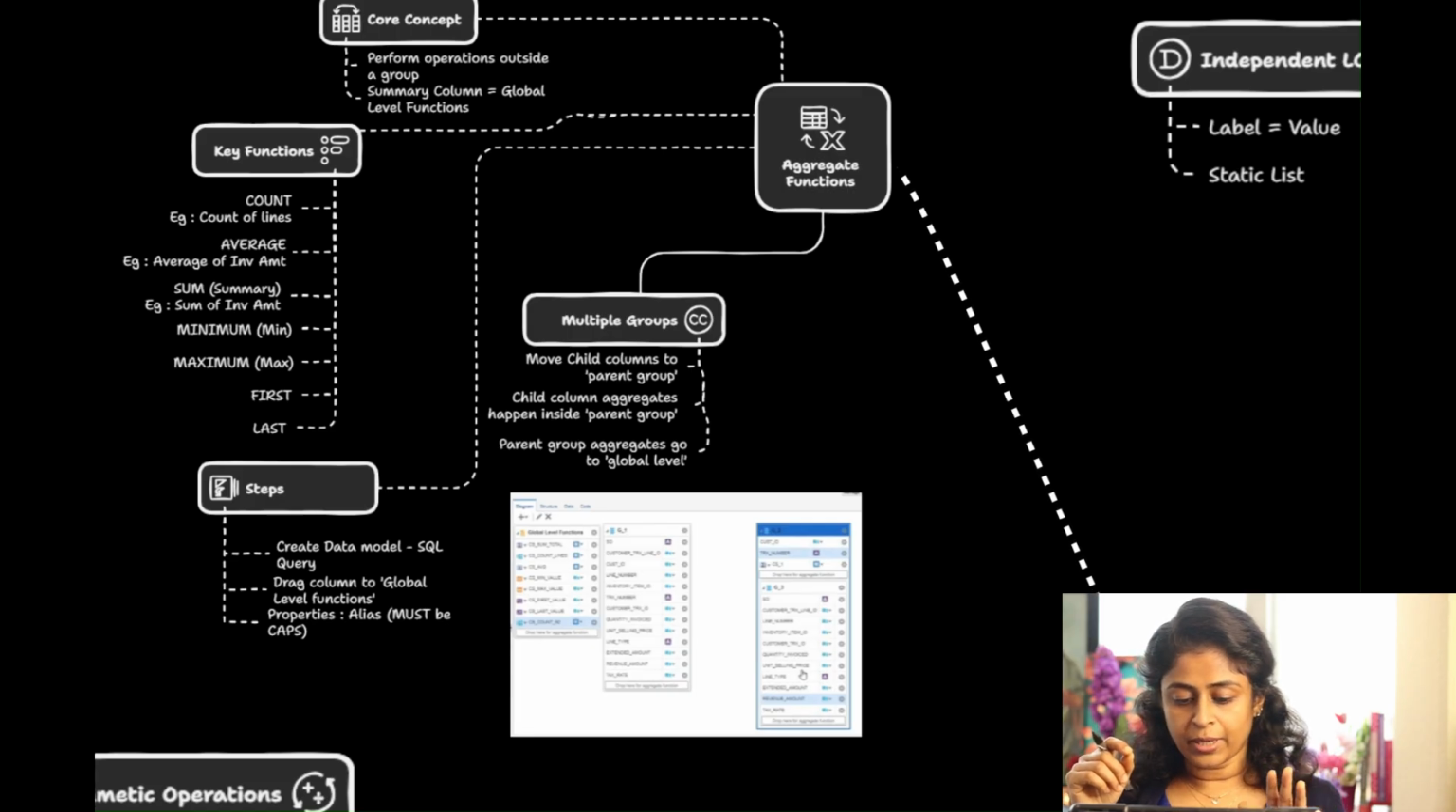Each method has its own place. You can choose based on your data complexity, business needs, and performance requirements.